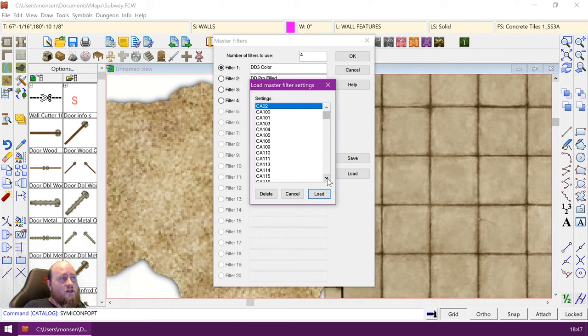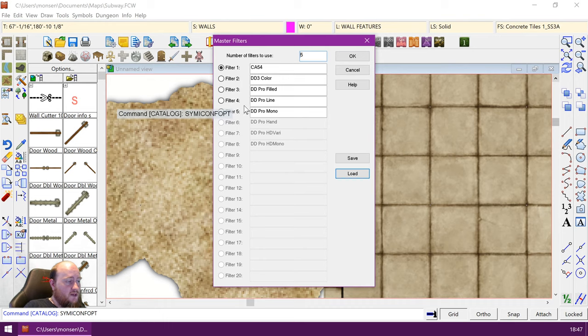And if you remember, the John Roberts is annual issue 54. So I'm going to find CA54. Hope it was 54. Here we go. And I'm actually going to do something interesting. I'm going to set this to 2 filters. CA54 is the John Roberts symbols, but we have the symbol set 3 symbols. They are SS3A, if I remember correctly. And I now have 2 sets of filters, one for John Roberts and one for symbol set 3.